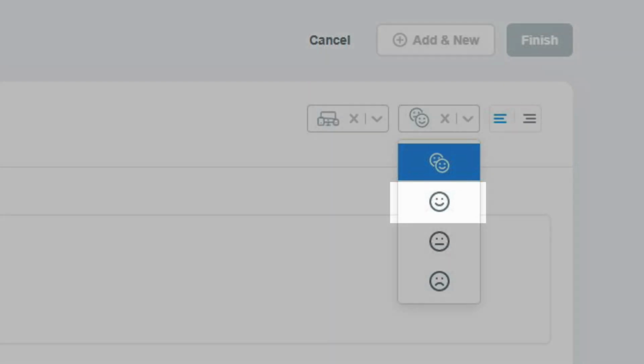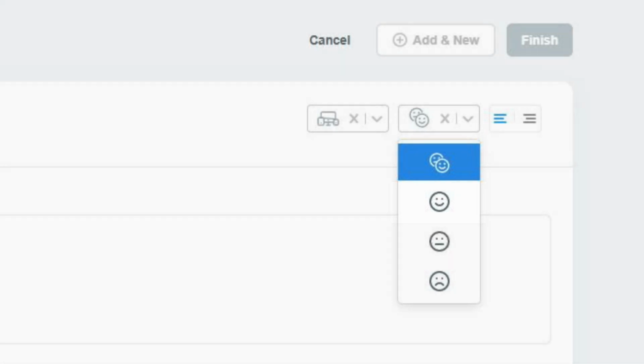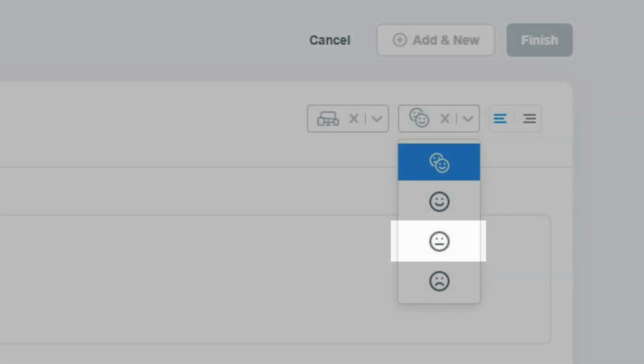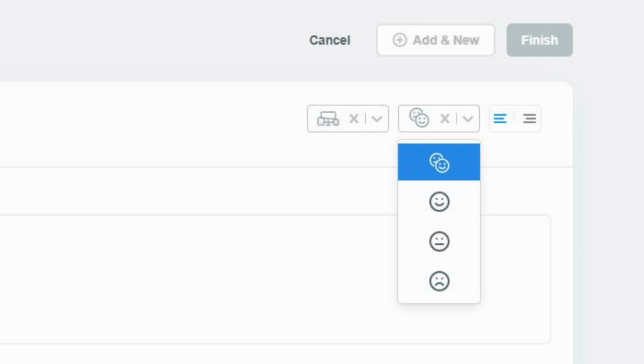The second option, which is the happy smiley face, indicates that you want to target a positive sentiment. Similarly, the one below it is for a neutral sentiment, and the last one is for negative sentiment. So, while adding your contents, you just need to select the sentiment you want to target, and that's about it. It's as simple as that.